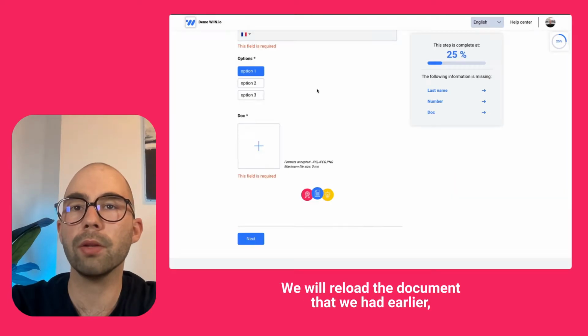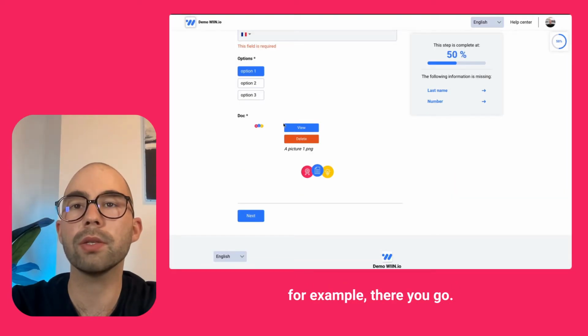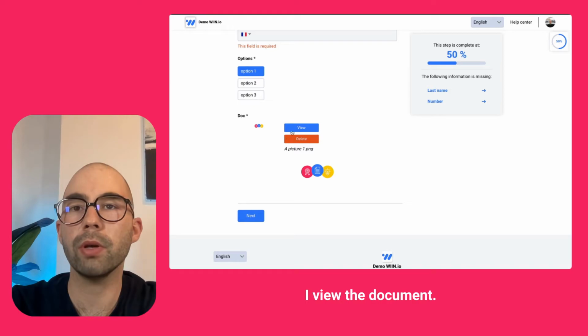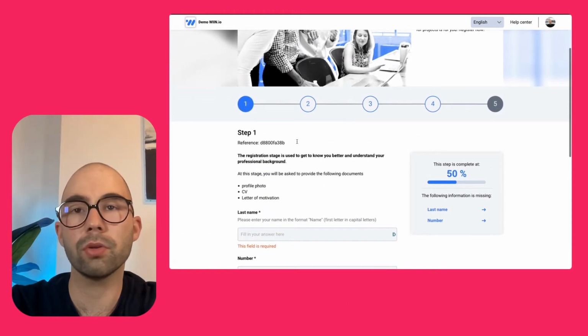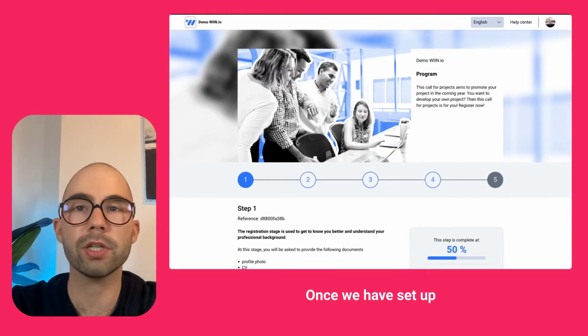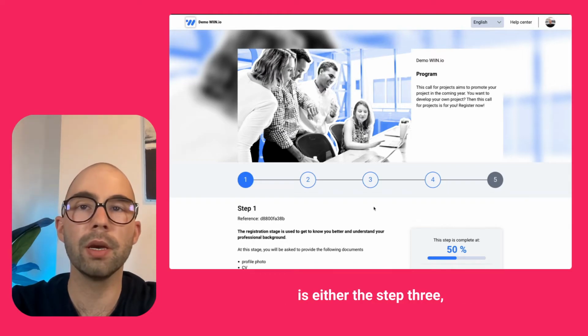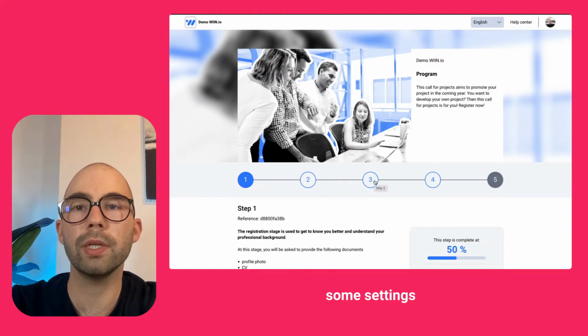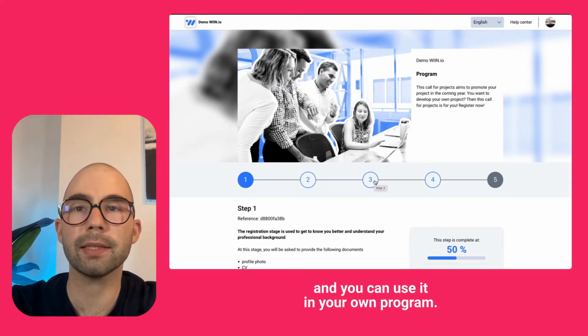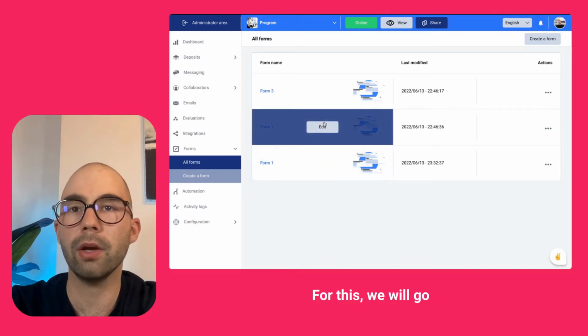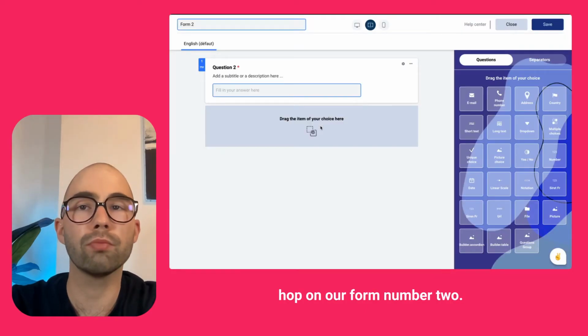For the document part, we can also do it together. We will reload the document. For example, there we go. I view the document. I can open it in a new window or delete it if I wish. Once we have set up this question, what I would like to do is step 3, some settings that I find interesting and that you can use in your own program.